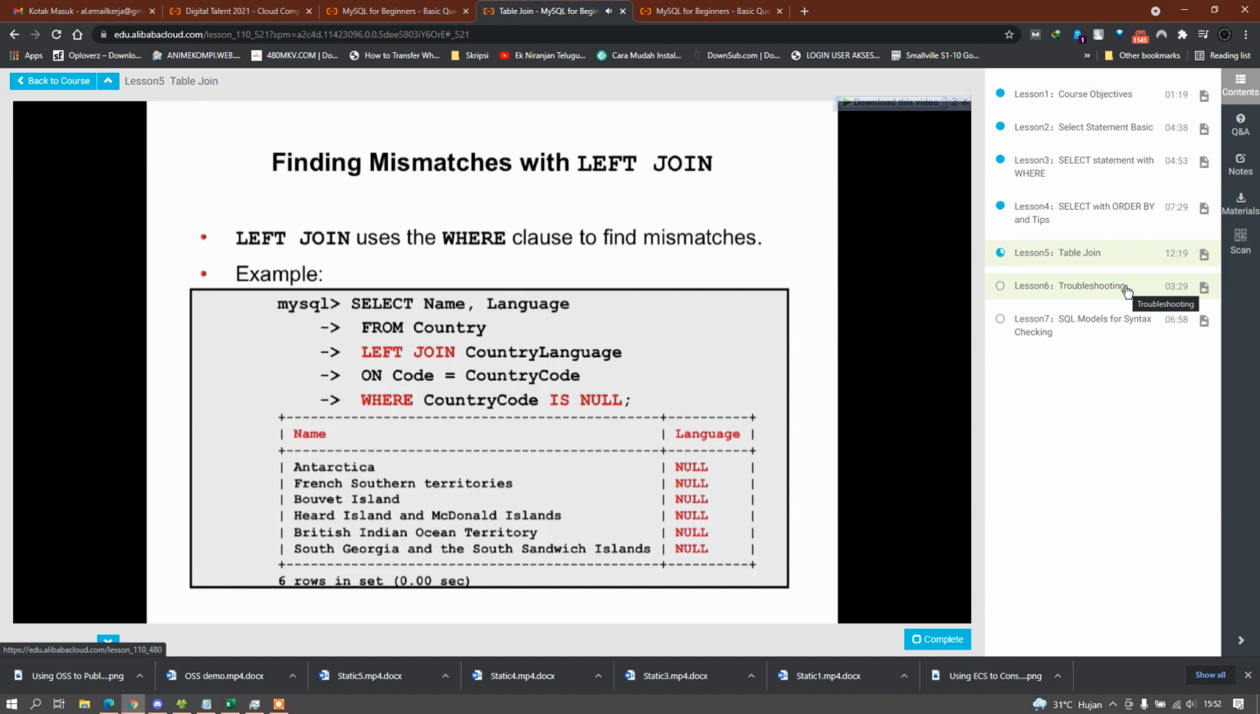We can use left join with the where clause to find mismatches in two or more tables. With a left join, the comparison that takes place between the joined tables is based on the first or leftmost table referenced in the select statement. If you are interested in only mismatches, you can use an appropriate where clause to check which rows in the left table do not have a matching row in the right table.